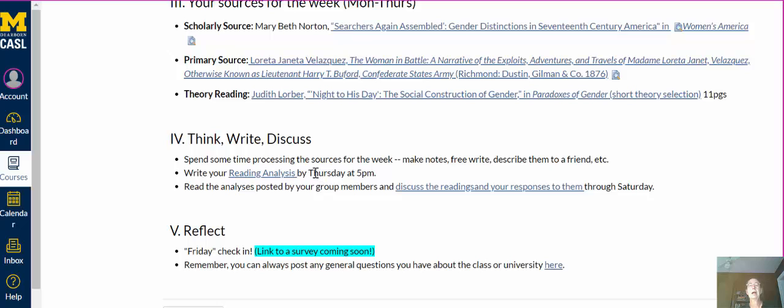writing. This is not a formal paper, this reading analysis. It is more a kind of focused set of ideas or observations. Maybe it helps to think about it almost as a blog post. You will post it and turn it in by Thursdays at 5.